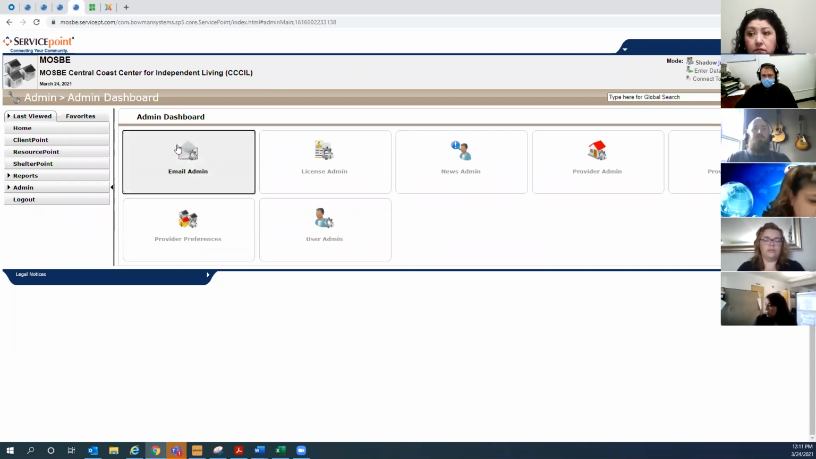For some communities that are more information and referral based, they actually use this email admin so that they can keep track of emails that they're sending out to providers for updating information. For you guys, don't even worry about this area.